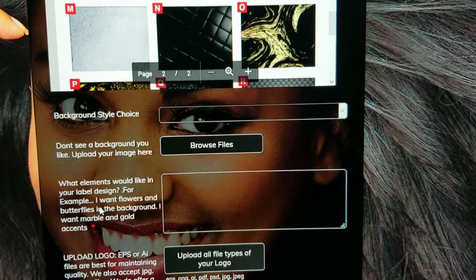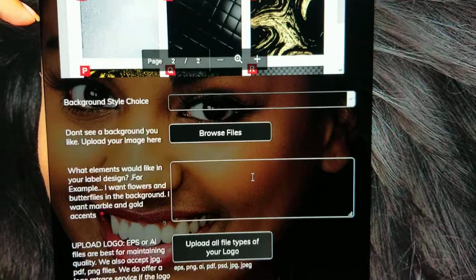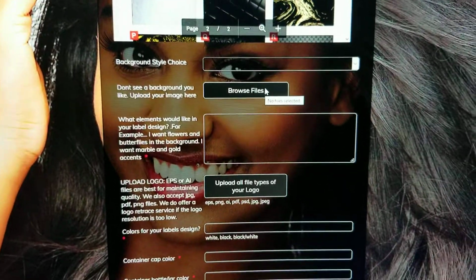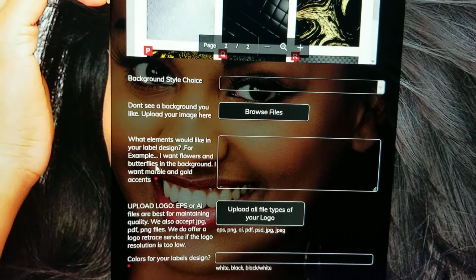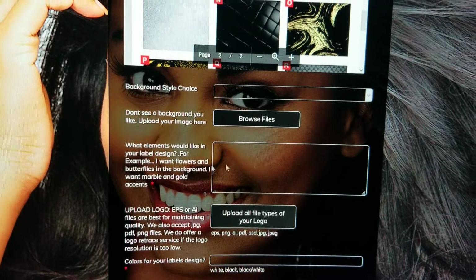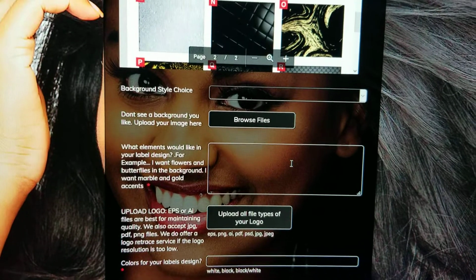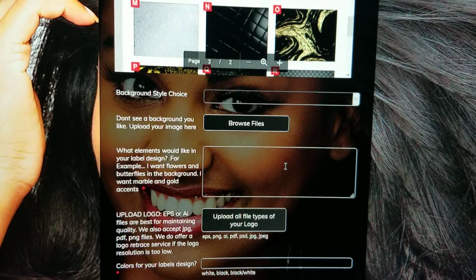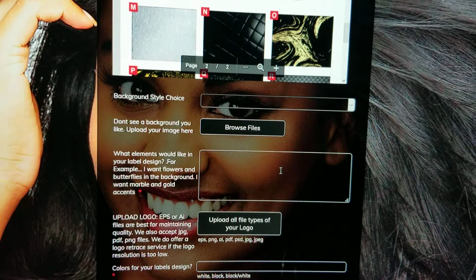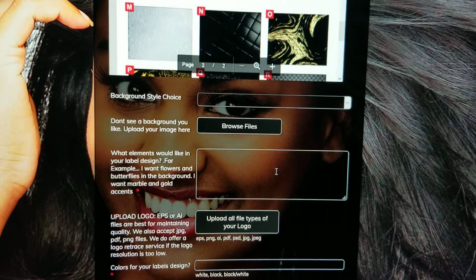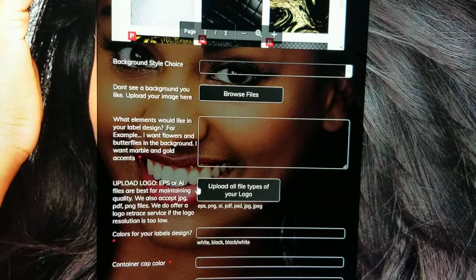Now, if you want to add something to the layout that's not on there, you'll put it right here. Say, hey, I want to add flowers and butterflies. I want marble. I want to put, I don't know, a honeybee landing on a flower or something. You want to put that here.